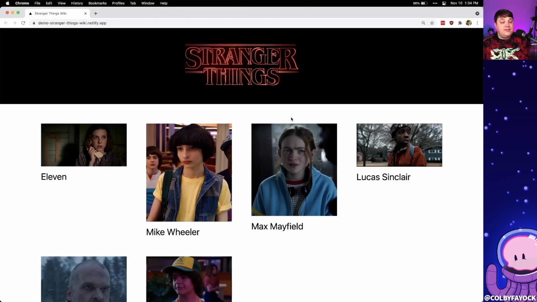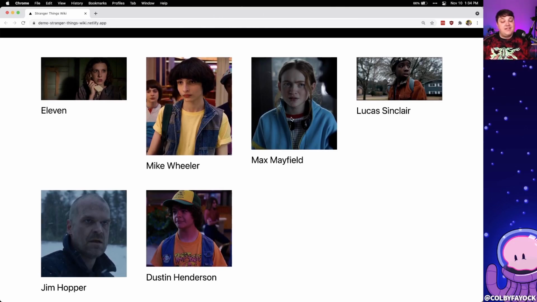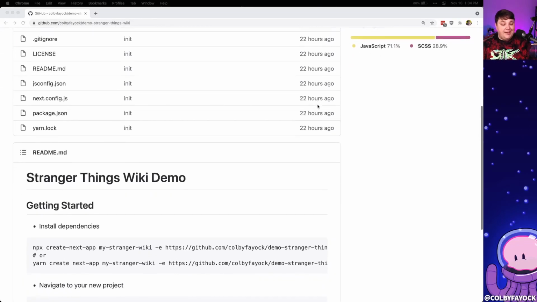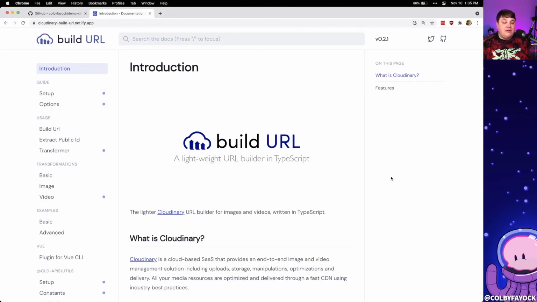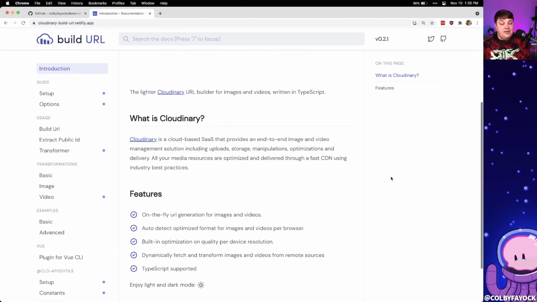And in order to do this, I created this demo project, which is just a really simple Stranger Things wiki with a few characters on it, where we're going to be able to transform these images and turn it into a better looking gallery. We'll be able to get started with this really easily without having to worry about building any of that UI by using Create Next App with the starter. And to actually interface with the Cloudinary Image API, we're going to use the Cloudinary Build URL package, which is going to allow us to easily transform our images when we provide our Cloudinary cloud name into our project.